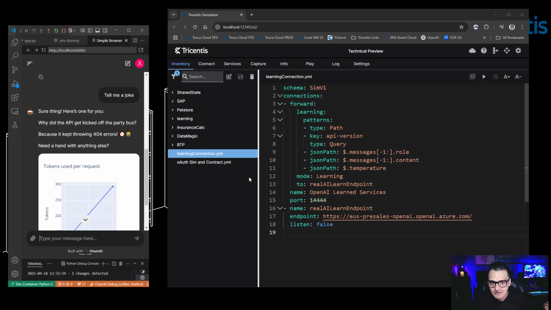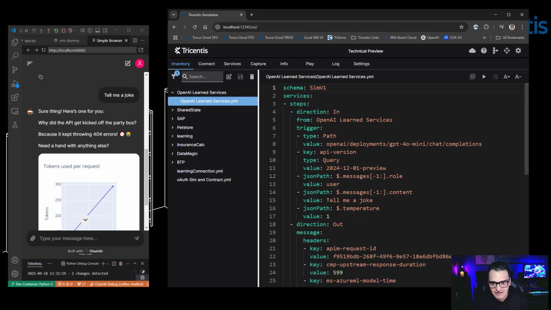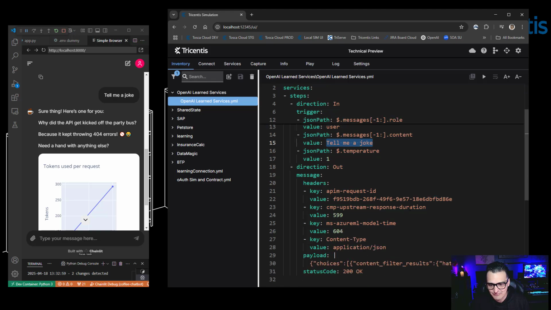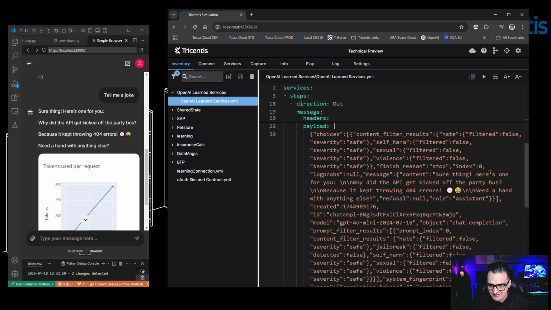What's happened though? If I click over here in the simulator, check it out. I just learned something. I just learned this service. And this service is basically saying that if the chat completions call with a query in this version and the value "tell me a joke" ever comes through, then I'm going to respond with this payload. And here it is. Why did the API get kicked off the party bus? Because it kept throwing 404 errors.